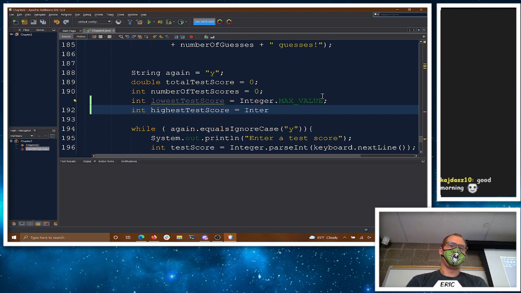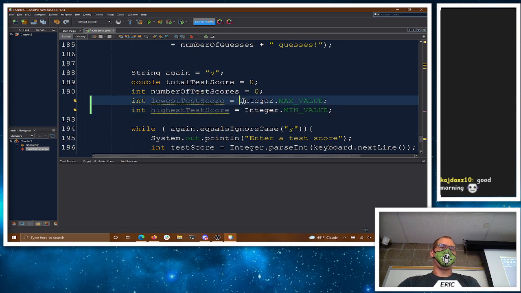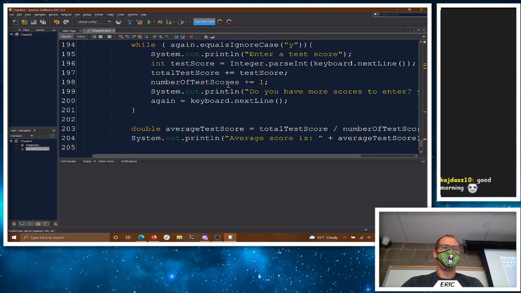Integer dot min value. So that way, the very first score I get is probably going to be bigger than the minimum and less than the maximum. Right? And that idea that the lowest score that I see, I'm going to compare, is it less than my current lowest, or the highest score, is it higher than my current highest? So we'll check in here.